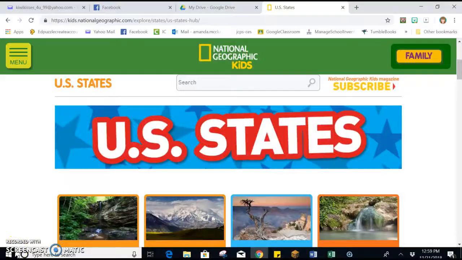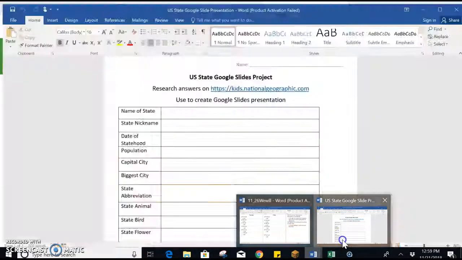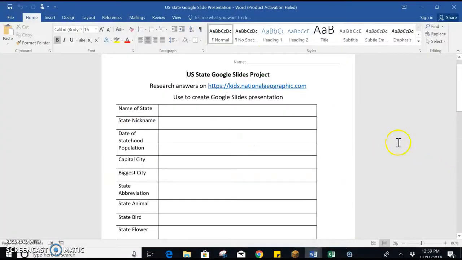Today we're going to begin a project working on learning about a U.S. state and taking the information that we learn and making it into a Google Slides presentation. In the past, we have done PowerPoint, which is pretty much the same thing, but this is through our Google account. So everybody is going to be given a worksheet that looks like this.